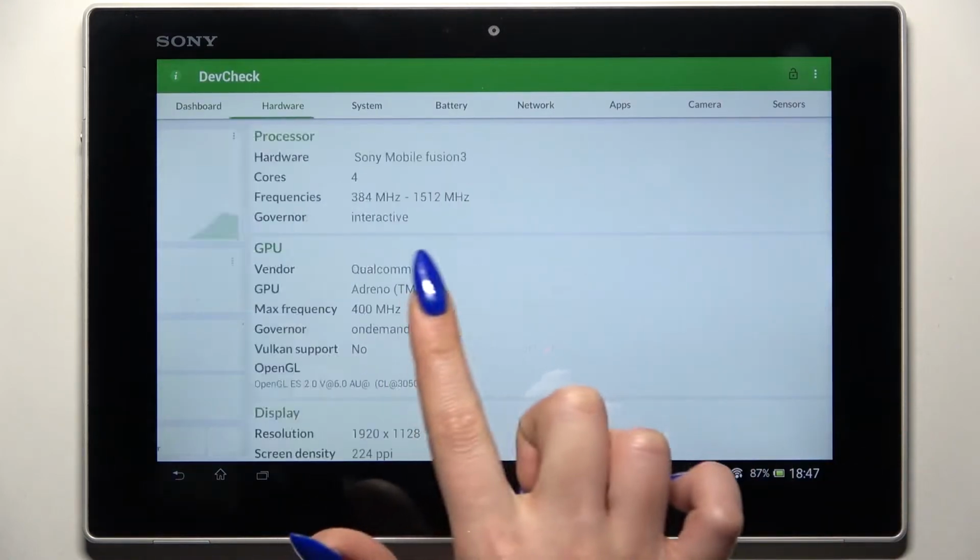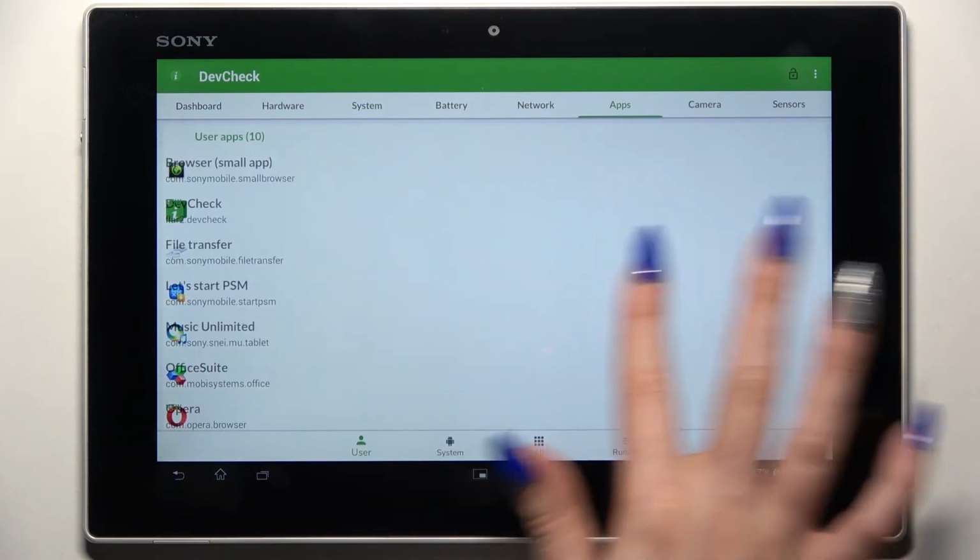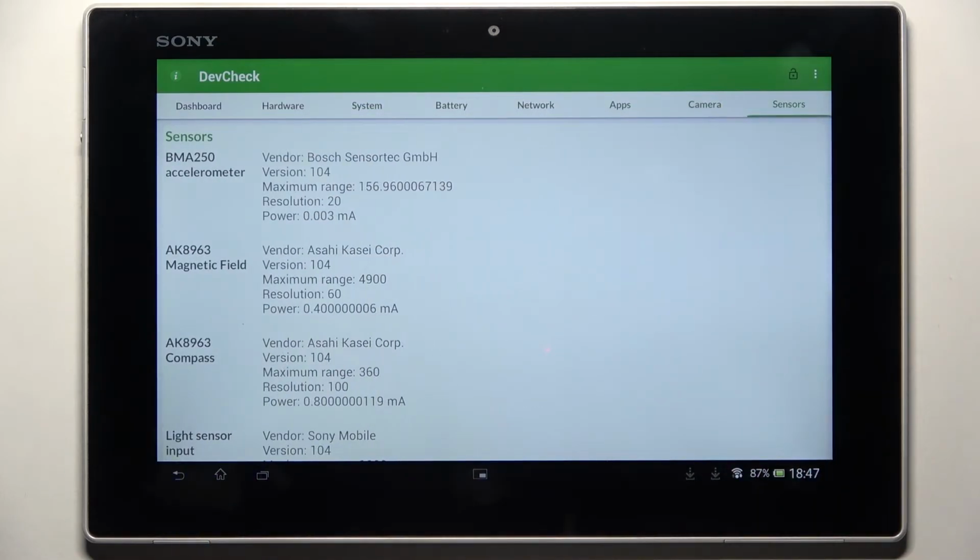Dashboard, hardware, system, battery, network, apps, camera, and even sensors.